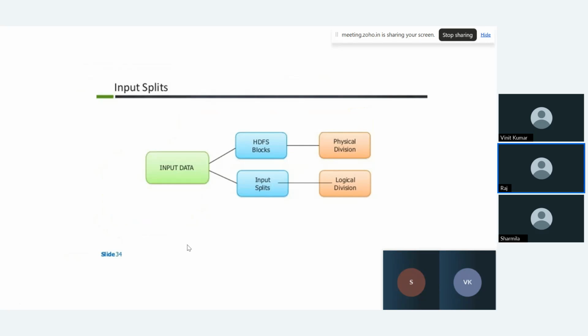Now, as I told you about input data, a block is a physical division of my data, but an input split is a logical division of my data, right? How does it work? This is a physical division, meaning whenever we store in physical memory, let's say I'm writing, hi, how are you?